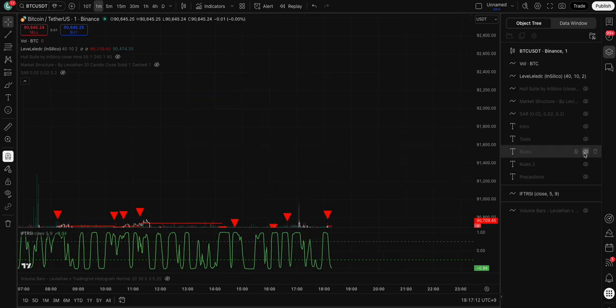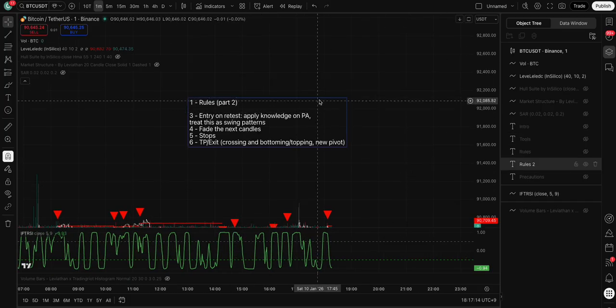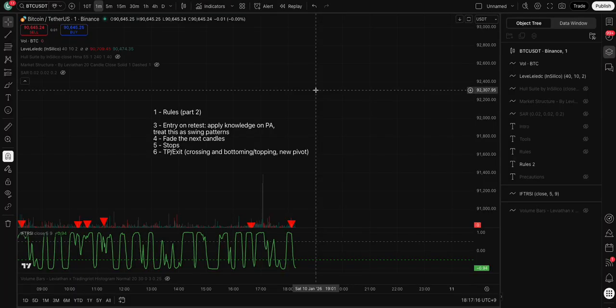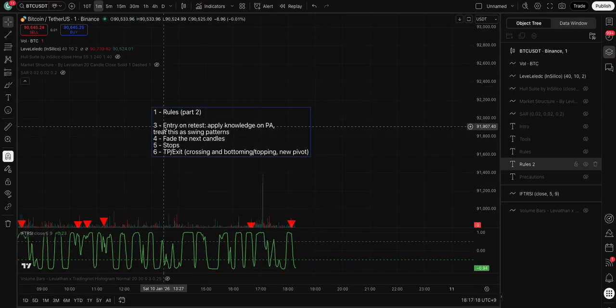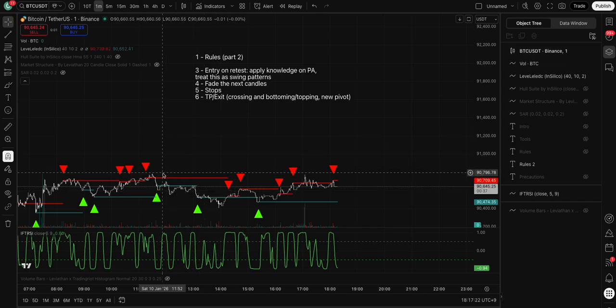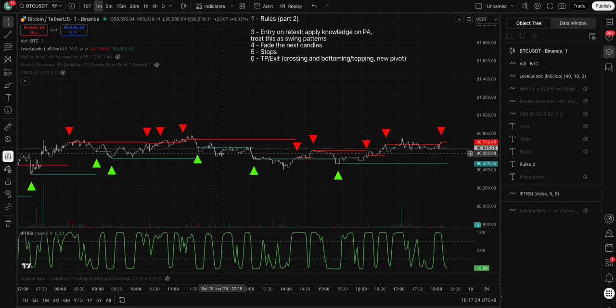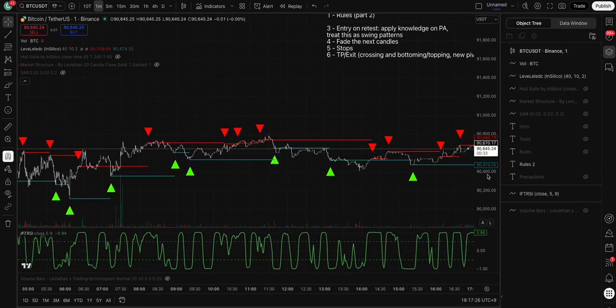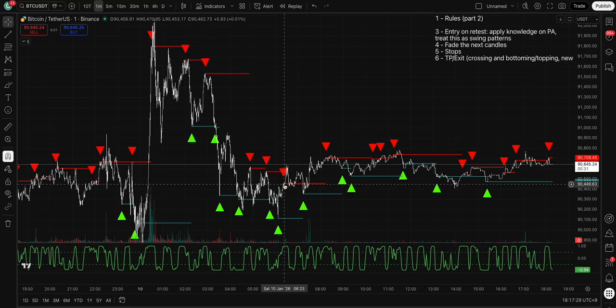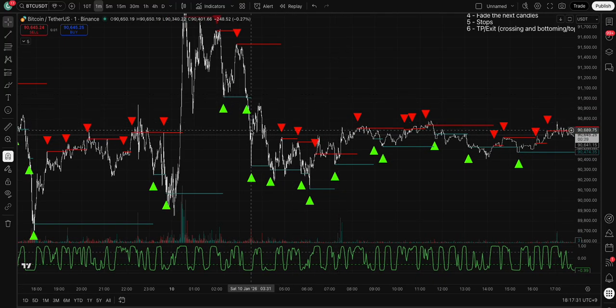Second part of the rules. You apply price action, okay? As we're going to see now, we get into it. Actually, what I can do is pull up a chart here. Yeah, easier.